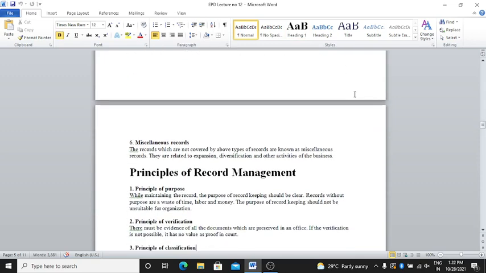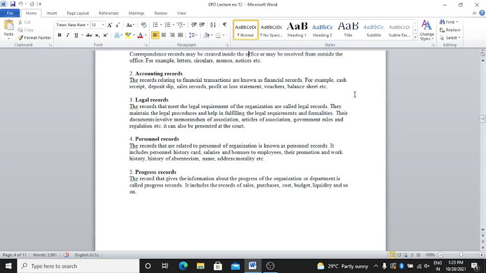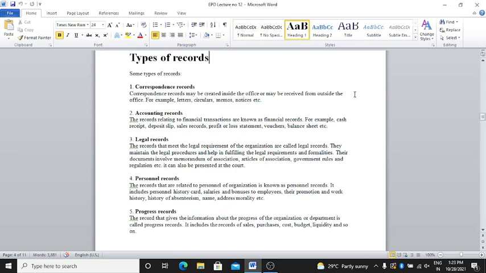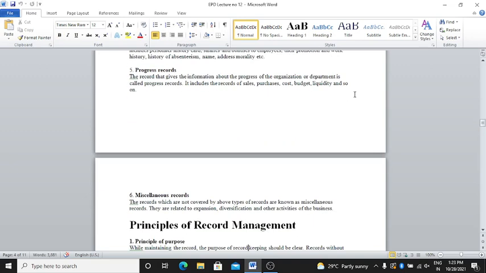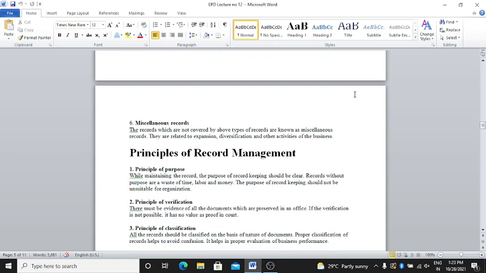Okay. Third is miscellaneous records. The records which are not covered by the above types of records are known as miscellaneous records. They are related to the expansion, diversification, and other activities of the business. Which records are not considered in the above types, like the progress records, personal records, legal records, accounting records, or corresponding records, those come under the miscellaneous records.